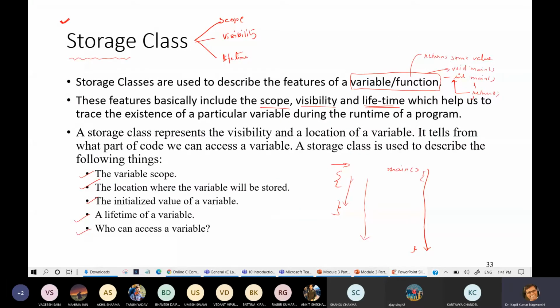Now storage classes. How many storage classes are there? What are the uses of storage classes? Basically we are using the automatic storage class most of the time. Storage class means how we are going to store the variable. Storage classes can be used to describe features of a variable or function. These features basically include the scope, visibility, and lifetime, which help us to trace the existence of a particular variable during runtime of a program. So before going to this, let us do some exercise.